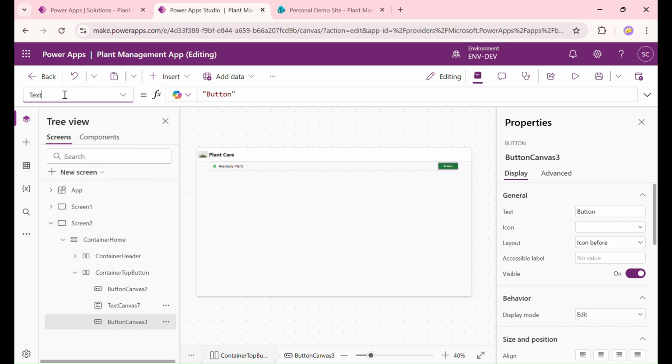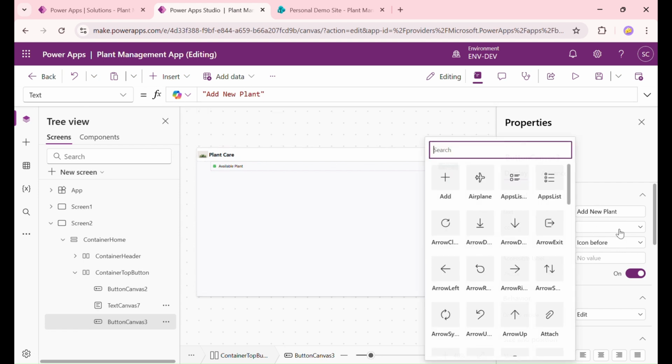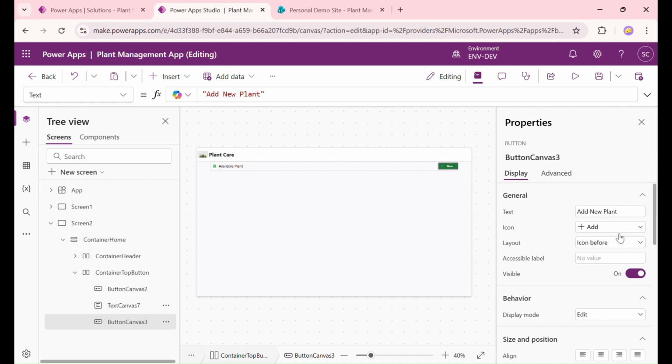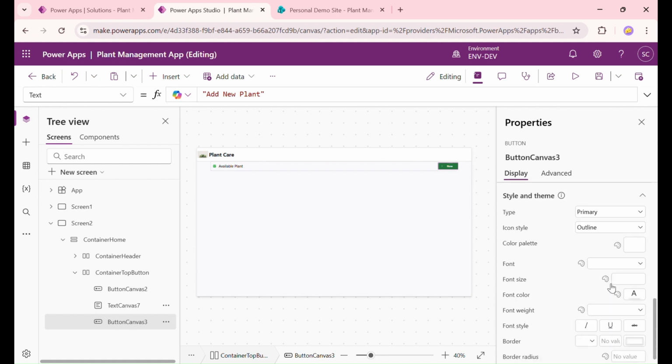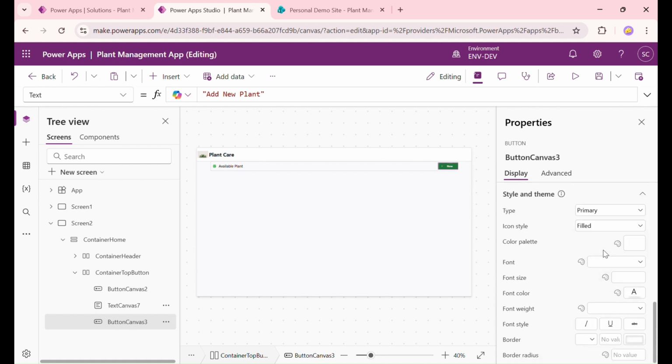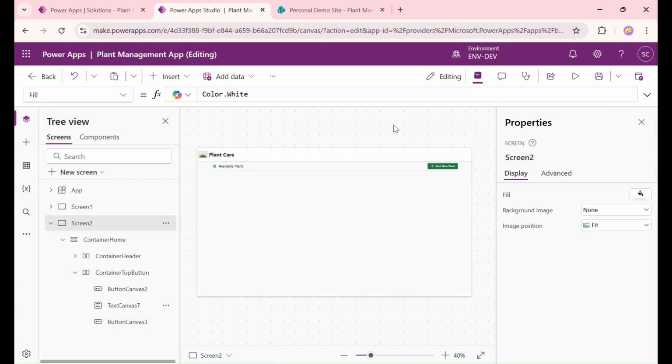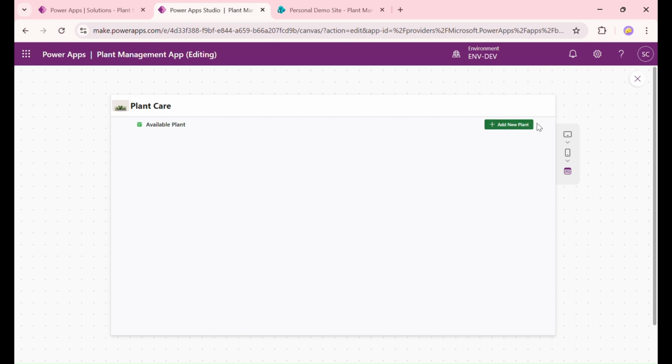So with the text, add new plan. And then you can select if you want to add some icon here. You can, so maybe let's put a few. And then for the width, let's adjust it 150 maybe. Okay, all good. So if I play it, and you plan, perfect.